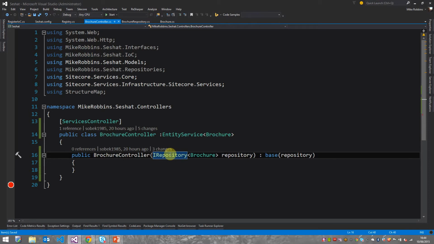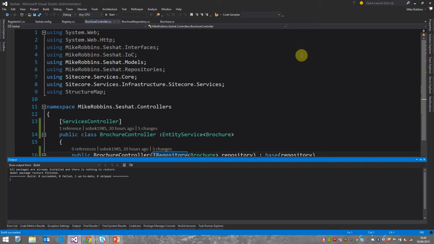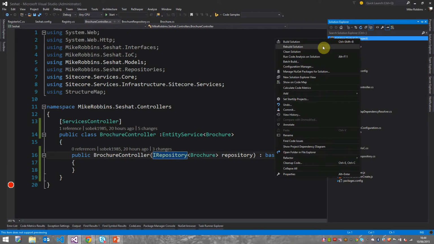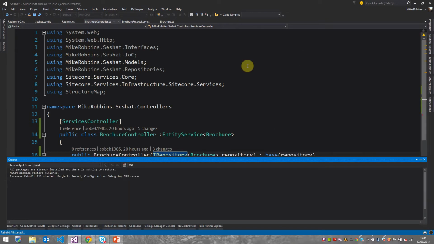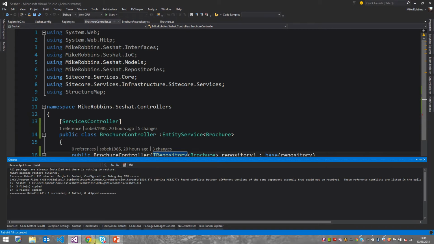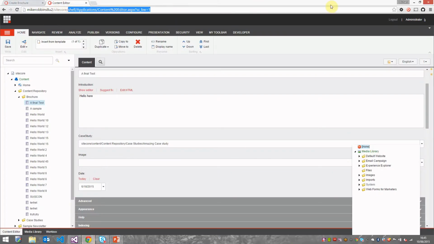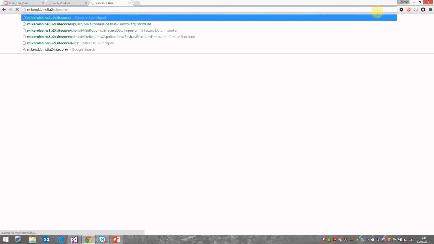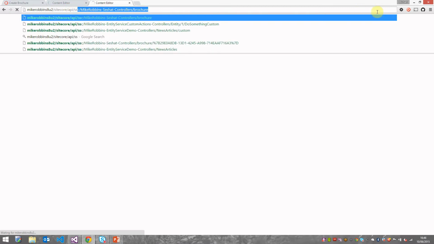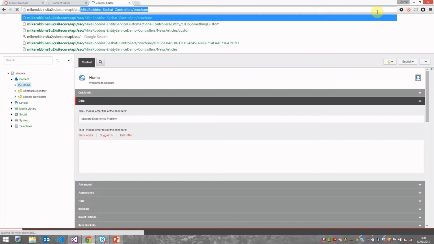So if we just build this firstly, to check it builds, we're already up to date. Not sure why, let me just rebuild. Great. Just wait for Sitecore to pre-compile. While that's requesting, we'll build up the URL. So we have /Sitecore/API/SSC/ then we have our namespace to our controller, which in this example is Mike Robbins, /@/controllers, and then we have our controller name, which is brochure.